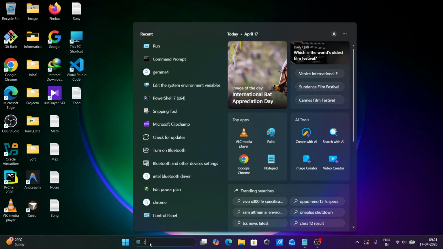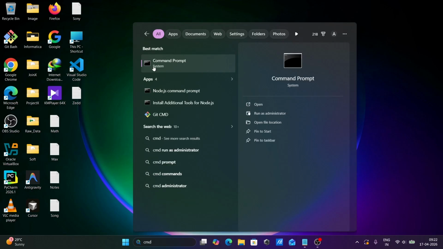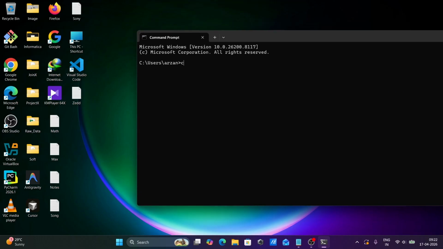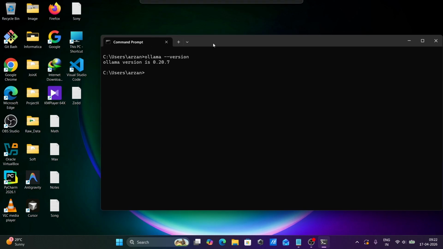So let's open the command prompt, and there I'm going to use CLS first. Now if I write Ollama version, you can see version 0.7 is already there. So Ollama is already installed in my system, and with the help of this Ollama I'm going to install MedGemma.